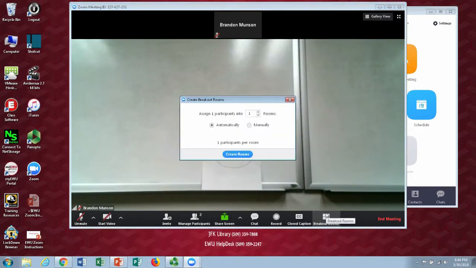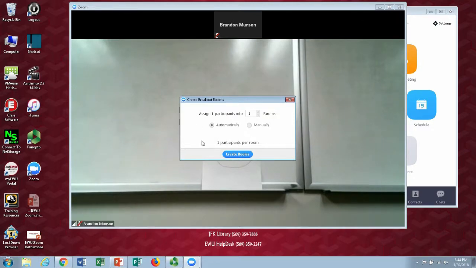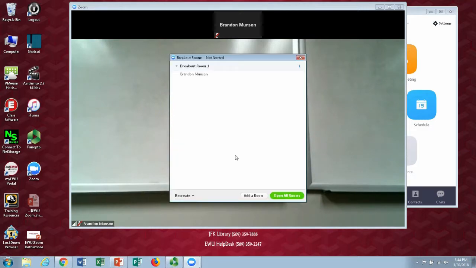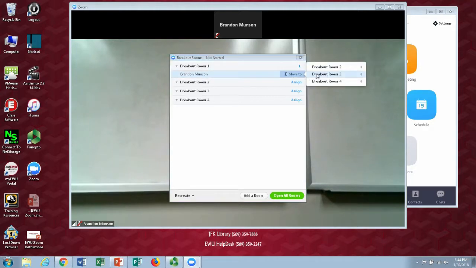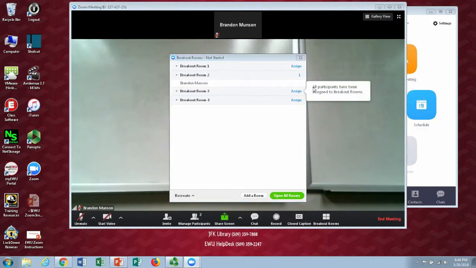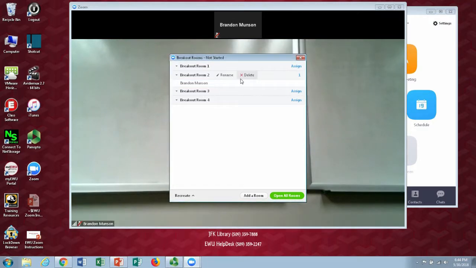Clicking on this will give us a menu that allows us to either automatically or manually delegate participants to rooms. We're going to automatically delegate our participants, and you can see that we have one breakout room with one participant in there. We can either create the room as is, or add more rooms and remove participants around as needed. I've created a few new rooms here, and now I'm going to move my participant to maybe room 2. You can also rename the rooms to whatever you like to better sort them.